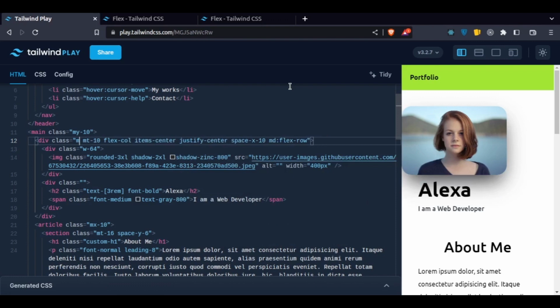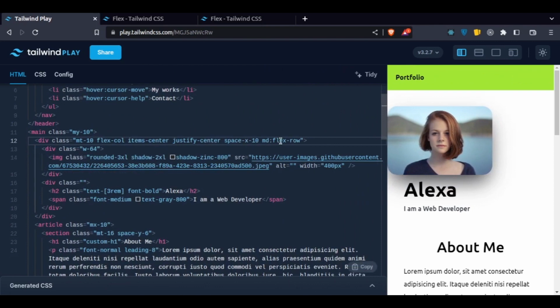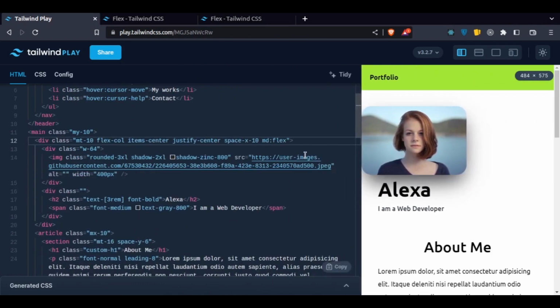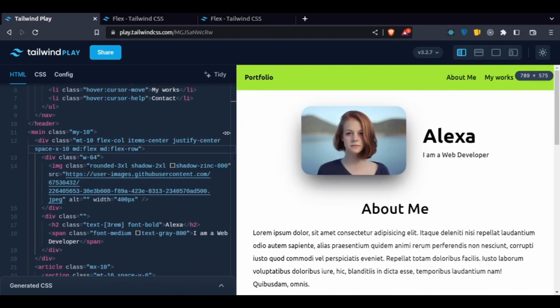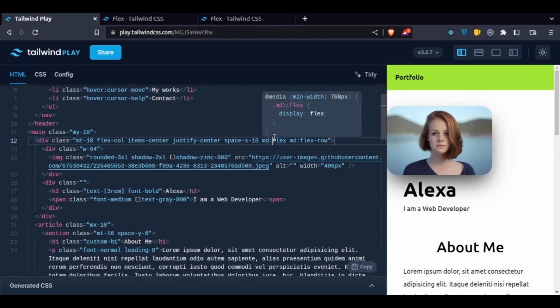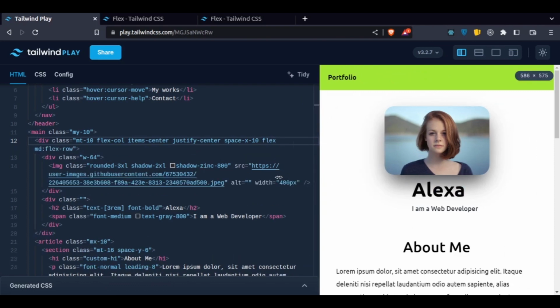Okay, it isn't working. How do I center this? Items center is already there. I want the gap here. Okay, that's not working. Medium flex, what did I just say? Medium flex, and medium flex row. I specify that. I think it should work. Oh, so I had to specify flex and flex row as well. So I can just remove this medium from flex. Oh, okay. So that's why it was not working. See, it's working.